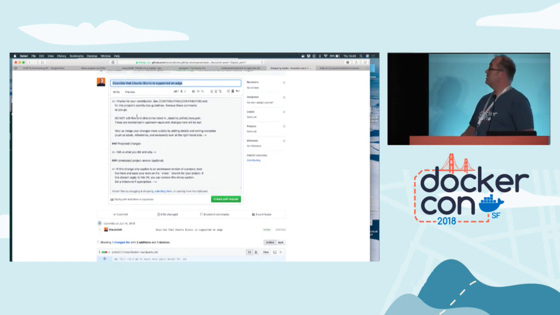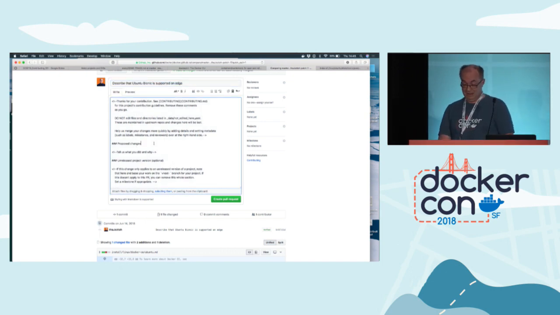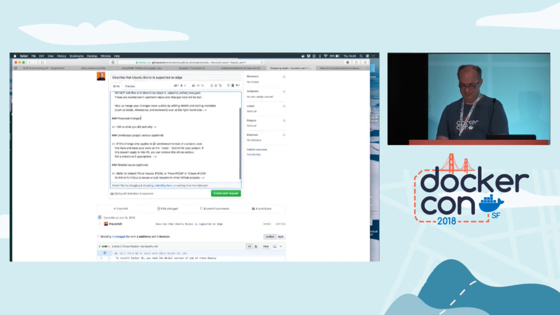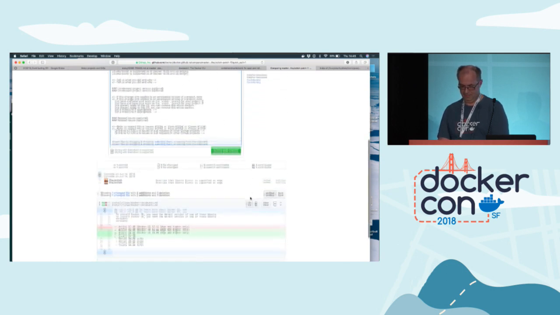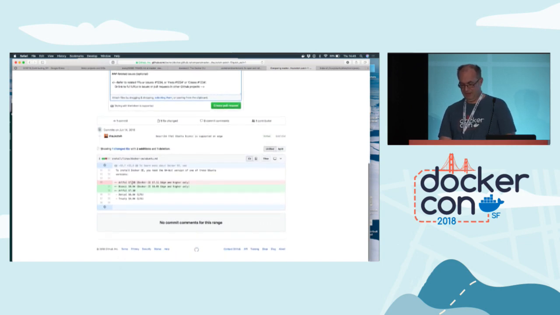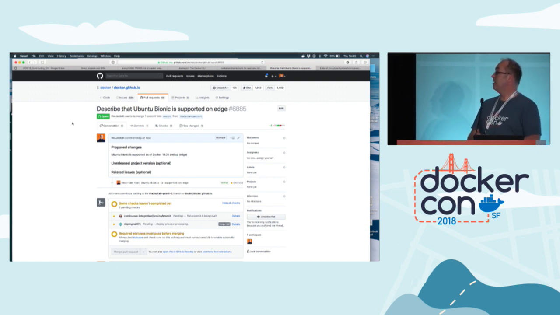And once we added a description, it opens a template for creating a pull request. So it's not that hard. You can review your changes and open your pull request. There we go. Okay, so what's next? Well, this pull request is here. What's going to happen with this?